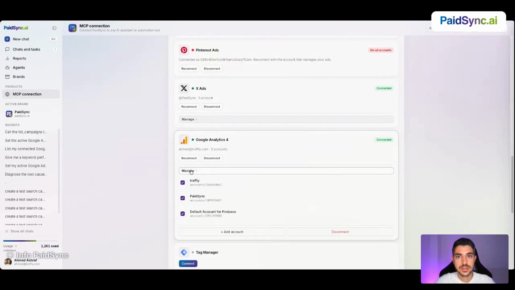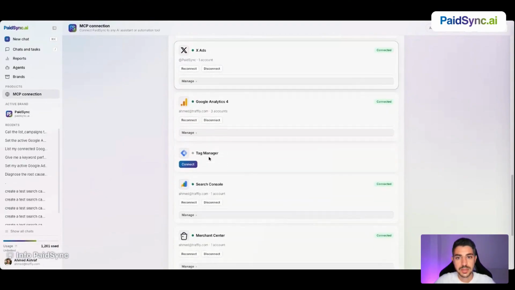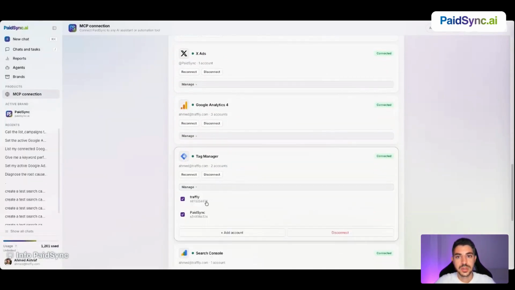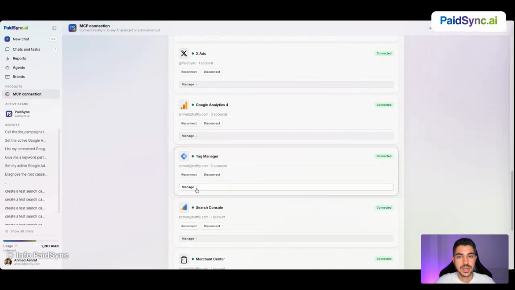So I can see Google Analytics is connected. I just need to refresh. I will see now Google Tag Manager as well is connected. So I have it connected, the same as Google Analytics.